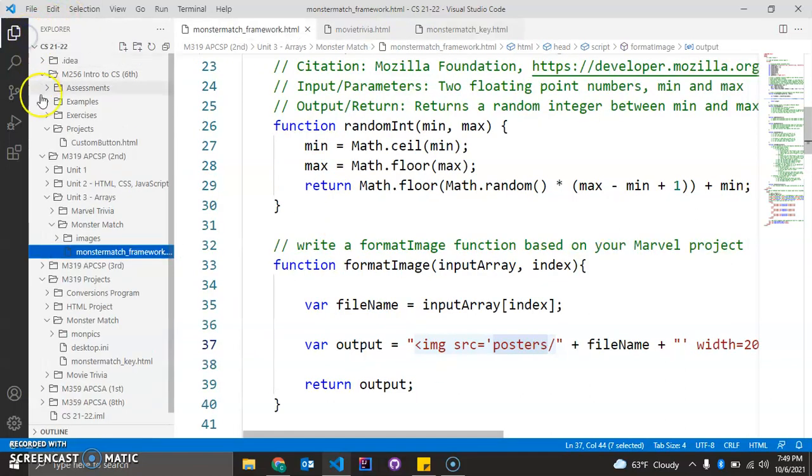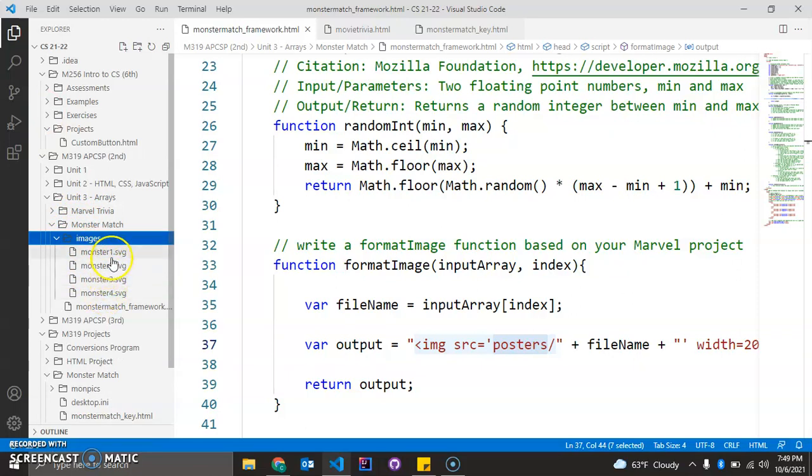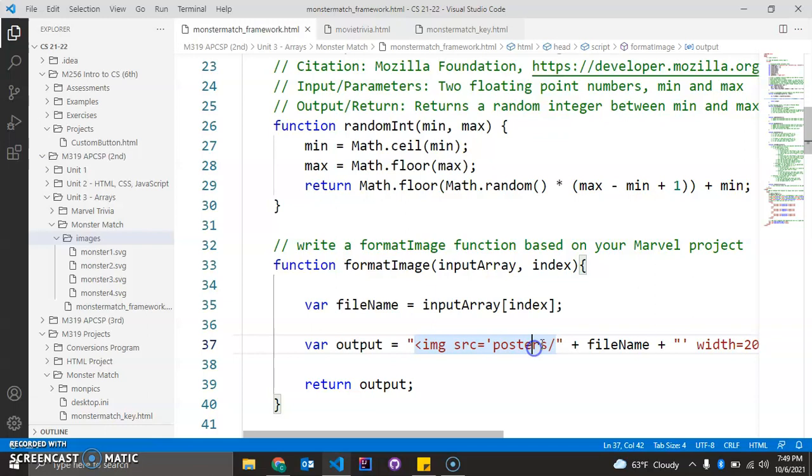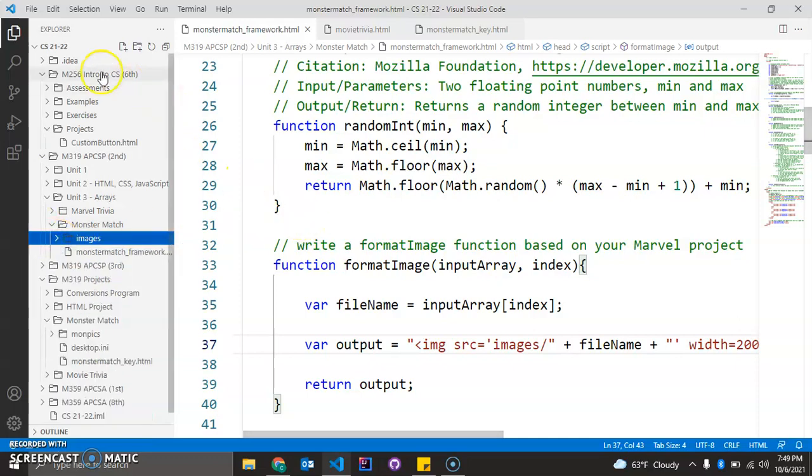Now, if you take a look at mine over here, I have my monster match sitting right here. I actually have a folder that is called images in which this monster is actually going to show up. So I personally need to change mine to make sure that that matches appropriately. Images was spelled with a lowercase i. I'm going to match the same exact process that we see right here.